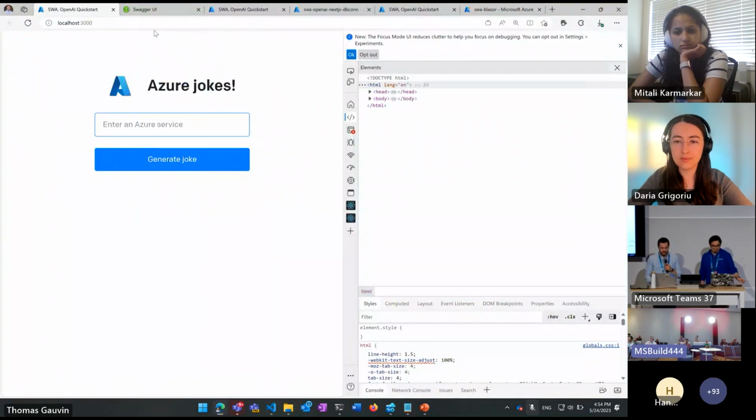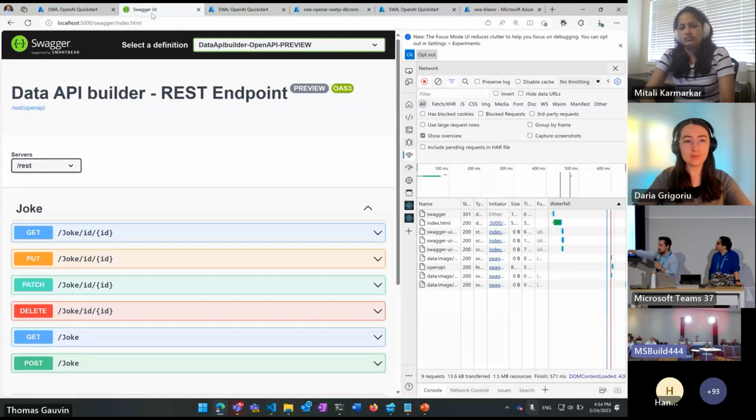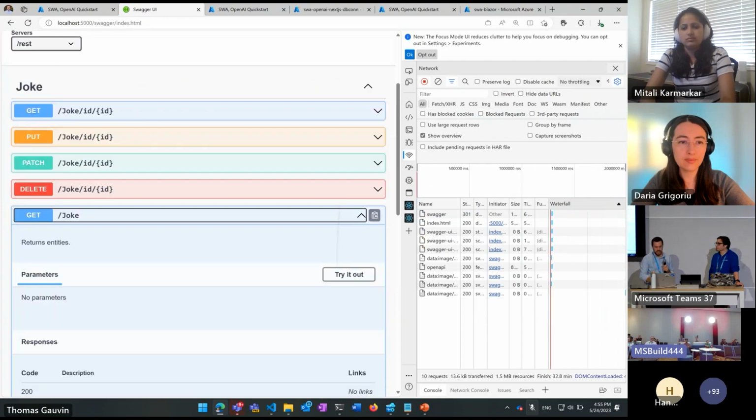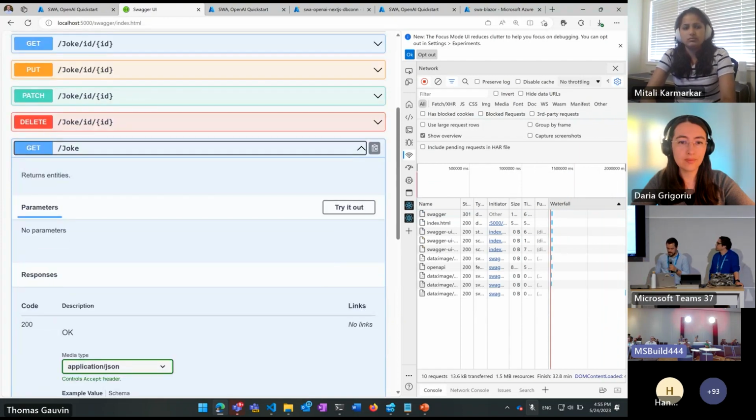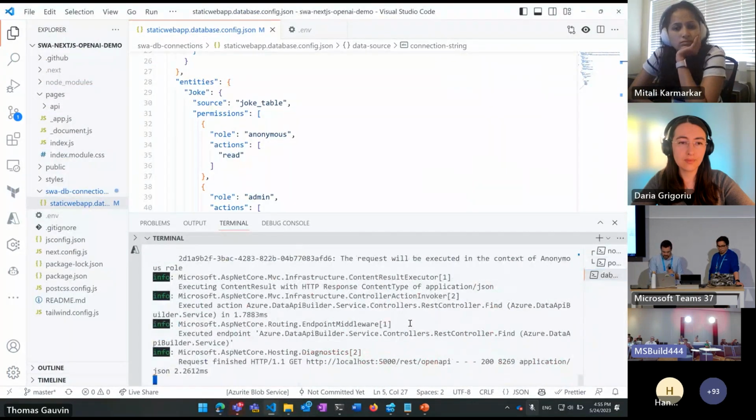Now, with this, we actually get a series of REST endpoints. So as you can imagine, we have here a Swagger that documents our different jokes and the different endpoints, as well as a couple of the parameters. And within Swagger, you can go ahead and test this out. And so we built this into our SWA CLI.